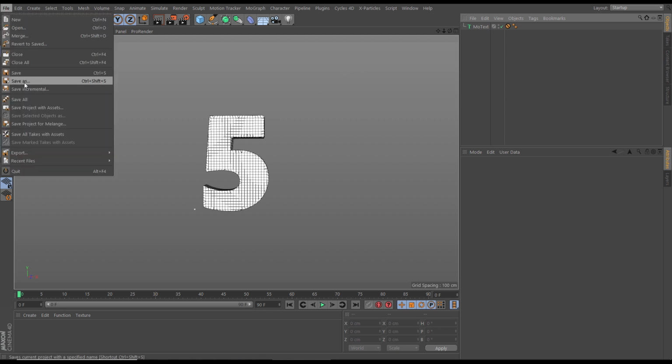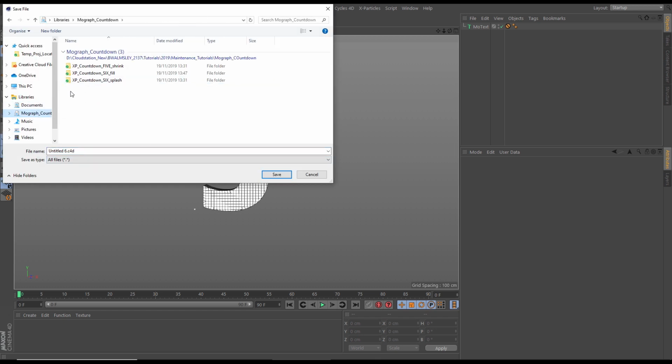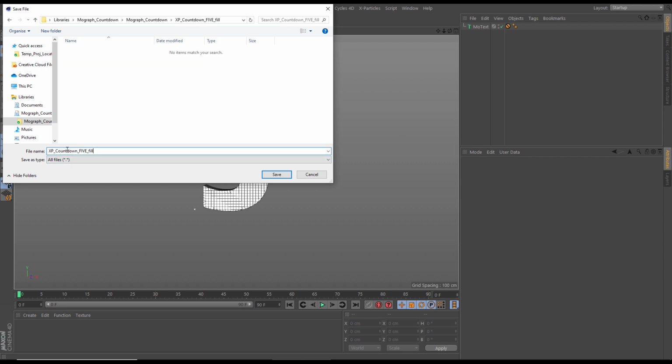Right, before we move on, let's get saved up and organized. So we'll hit File, Save As, and let's just go to our parent MoGraph folder. We'll make a new folder first, because remember we're doing a folder per scene here. We're going to call it Countdown 5, and let's call this 5 fill, because we're filling it with mixed liquids. I'll just copy that before I hit enter. Good. Let's go in there. We'll call the file name that, but let's give it this version 01 suffix so we can save incrementally.